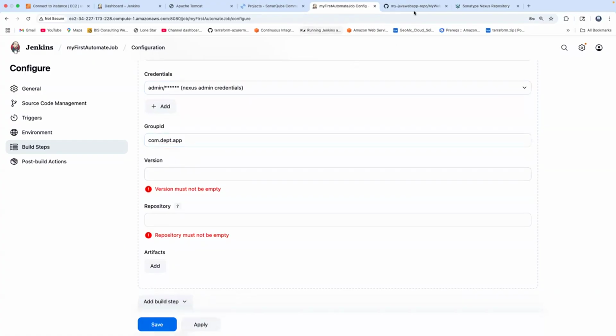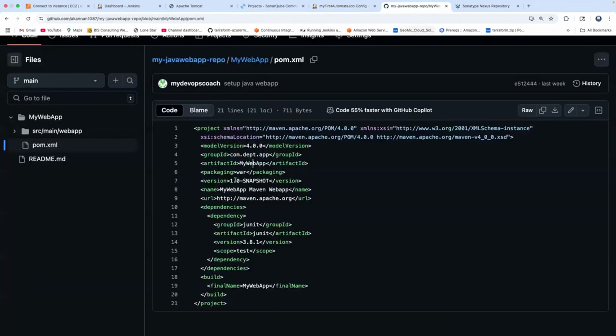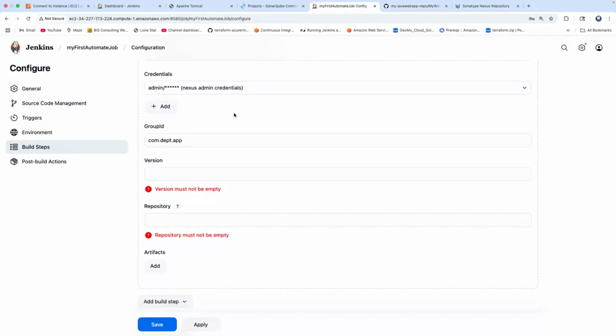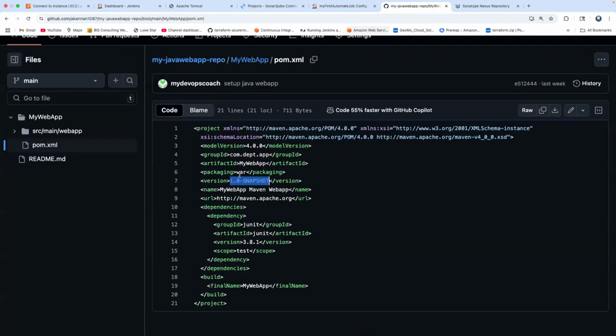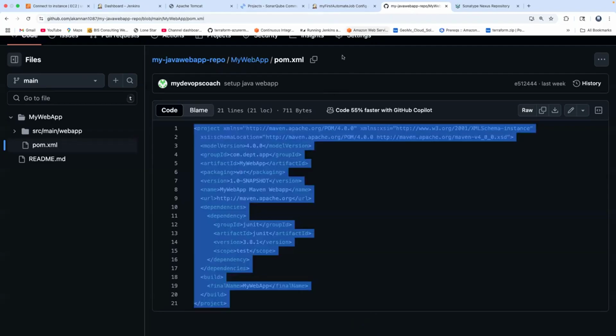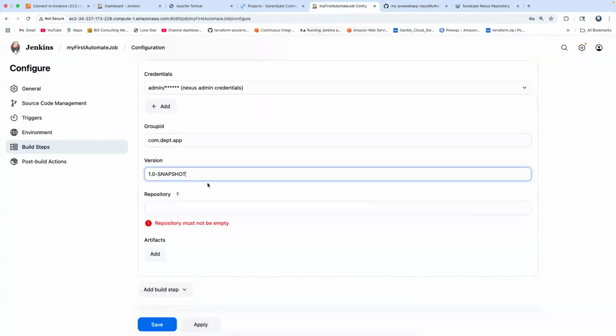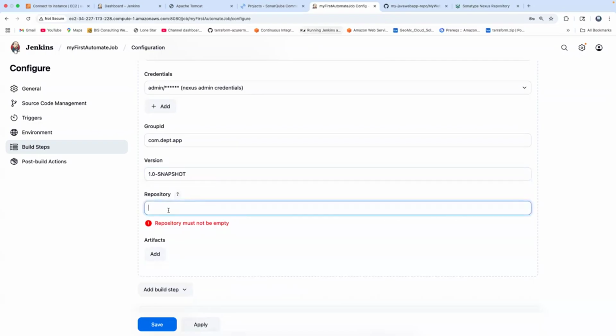And it is asking for the version. We are going to use the snapshot version, since this is just for the CI and demo purposes. If you're actually creating a release, then you'll have to use the release version. Okay. And then the packaging, and then the repository. I'll come back to packaging in a minute.